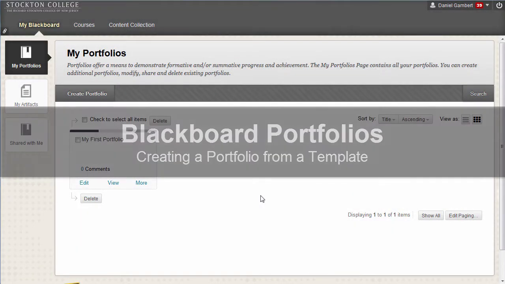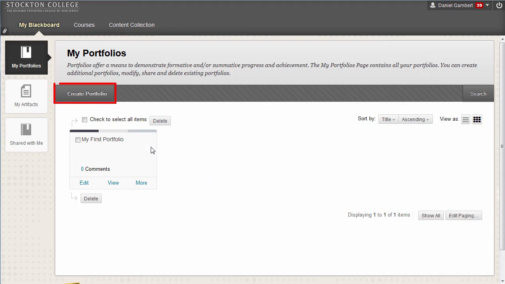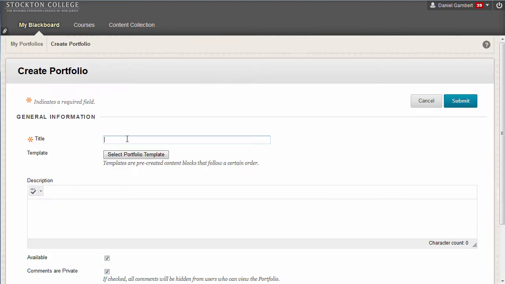To create a portfolio from a template, we still need to go up to the Create Portfolio button to start the template creation process. In this example, we'll use the ELO portfolio template, which stands for Essential Learning Outcomes. So I'm going to title this appropriately.